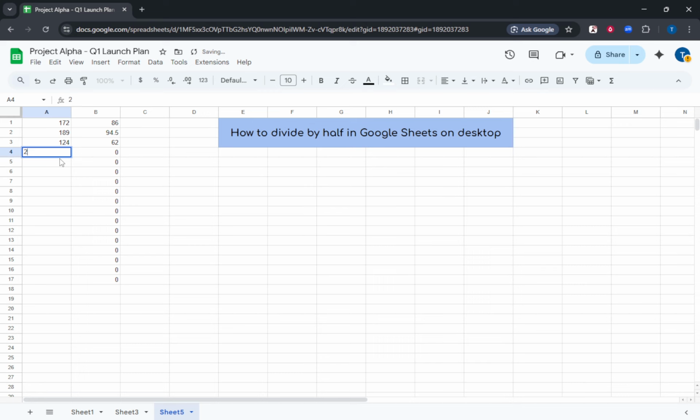Now, let's move on to the second interpretation of dividing by half, which actually involves dividing a number by 0.5. Interestingly, dividing by 0.5 is the same as multiplying by 2, mathematically speaking. In terms of Google Sheets, this means we will be using a multiplication formula rather than a division one.